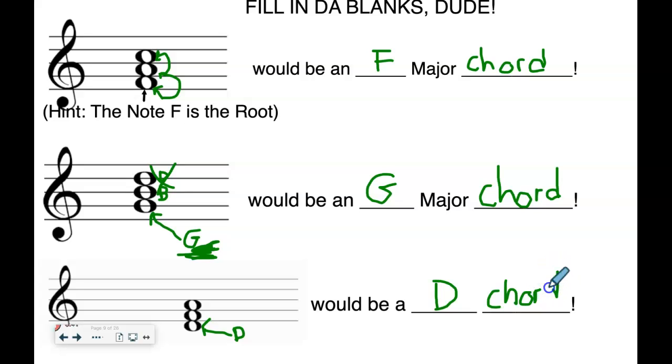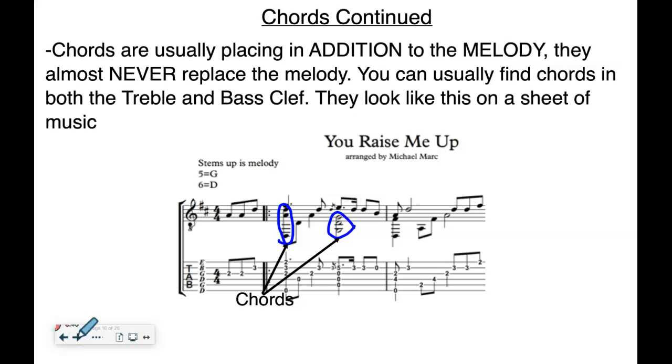Okay? Why we need to know chords is because chords kind of hold up a song. You can't have songs without chords. You can have a melody by itself, but if you don't have chords with the melody, a song becomes very boring.